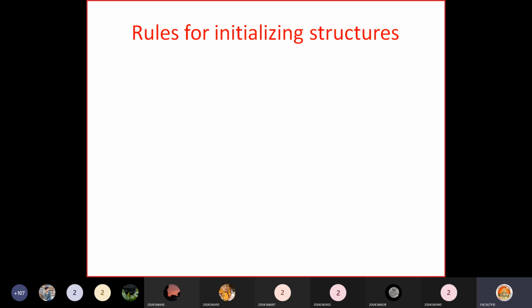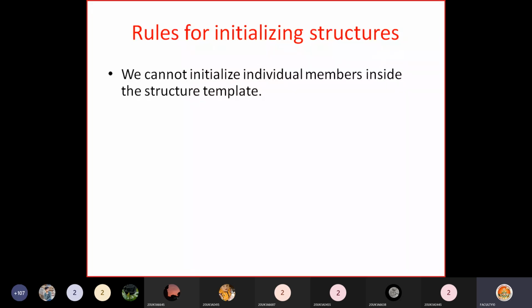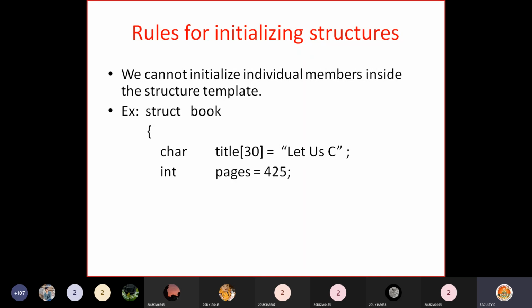Then you should keep some rules in mind when you are initializing structures. Just see here, we cannot initialize individual members inside the structure template. In the structure definition, we cannot directly pass values. For example, struct book, char title is equal to let us see, int pages is equal to 425, float price is equal to 545.75. This you cannot say. This is wrong. This is the wrong way of initializing the structure members.